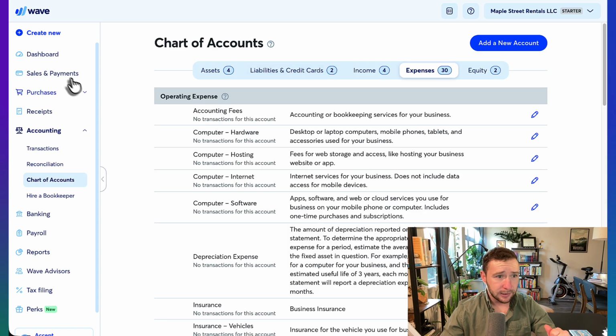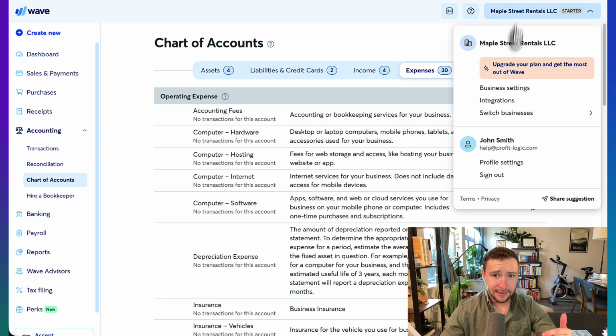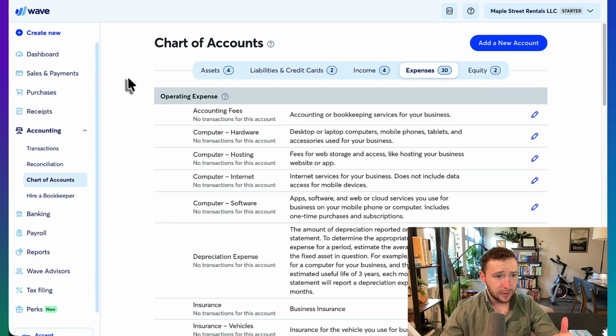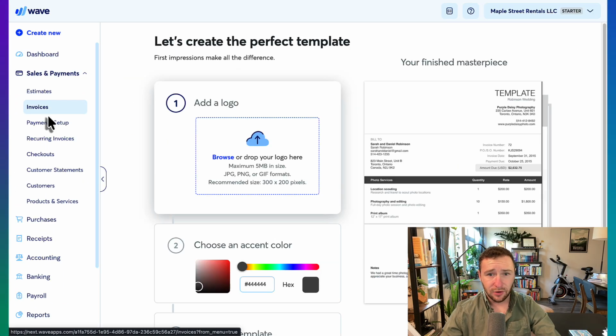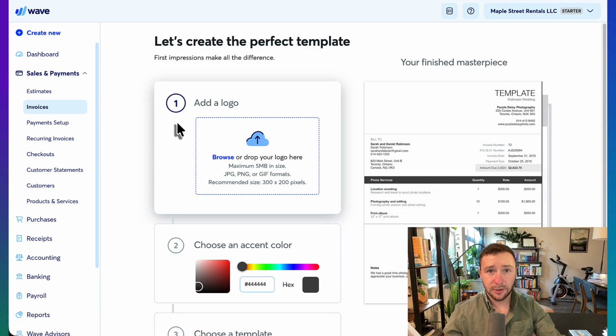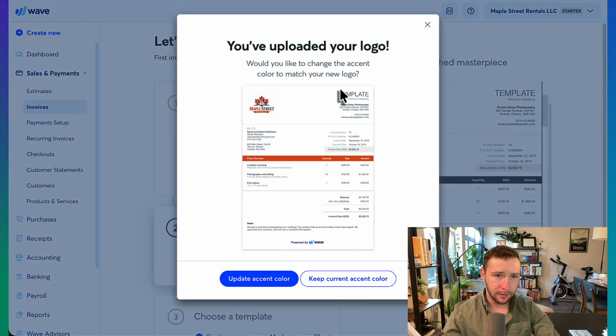So one way to start was to do it through the business settings. I think they have a more useful setup within the Invoices main page. So the first time you open Invoices, it's going to look like this. They're going to want you to basically create your invoice template before you're starting to send them out. So the first thing they're going to ask you to do is add a logo. And I got one right here.